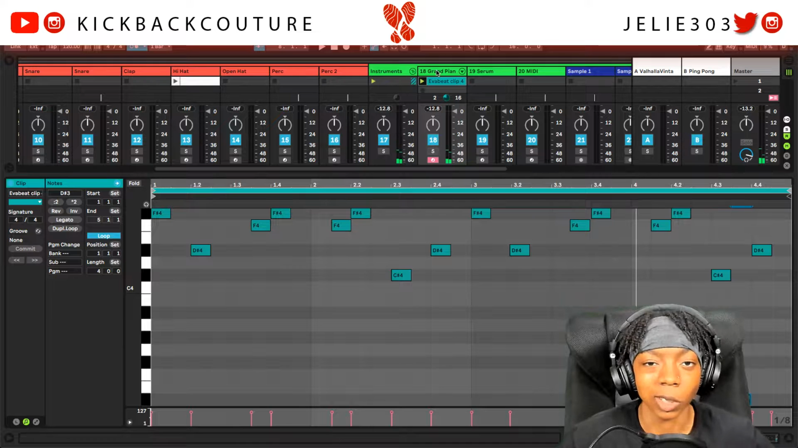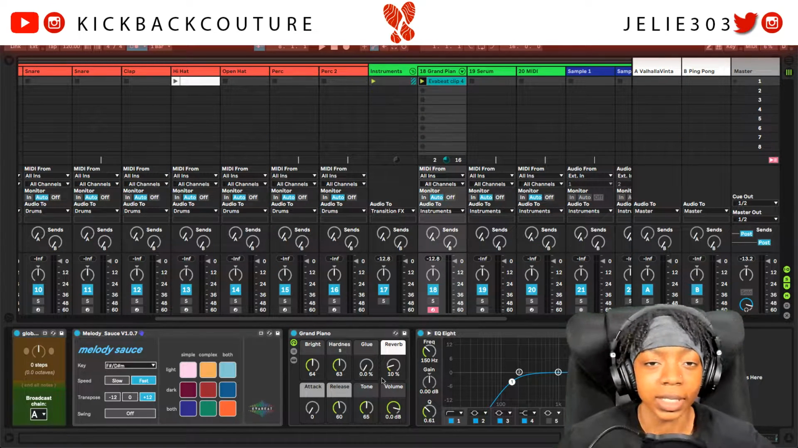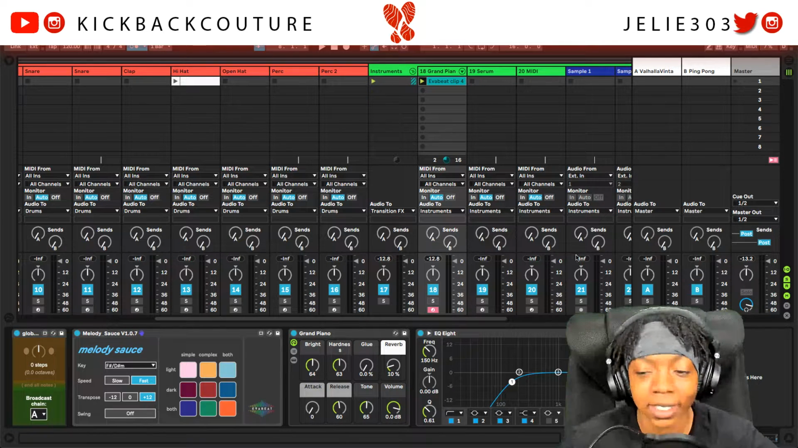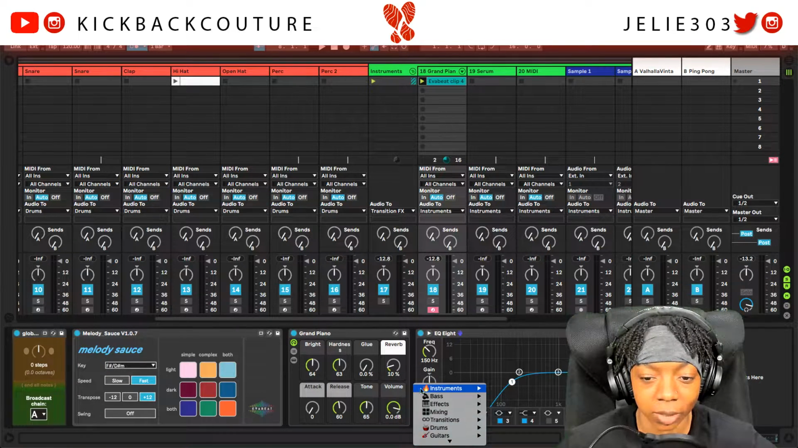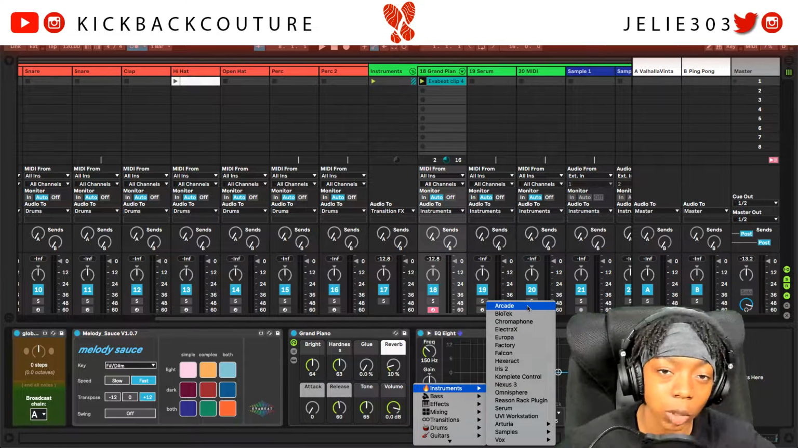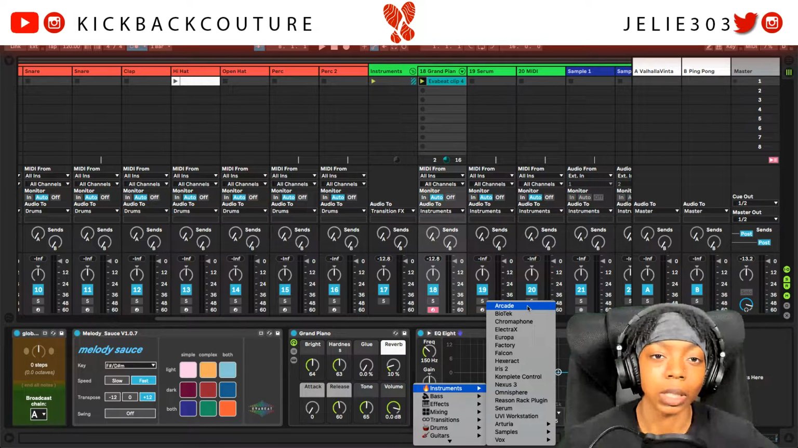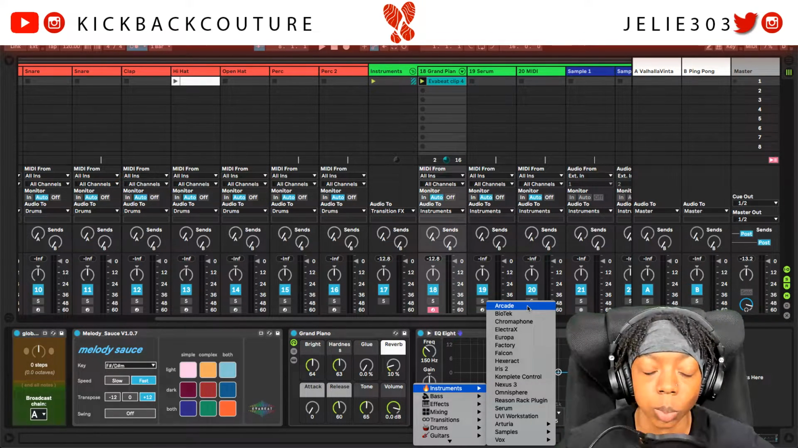Alright, next thing I'm going to do is change the preset of this. Grand piano is great, but it's just not tickling my fancy. I don't know why I said that, but I said it. So let's go ahead and choose a different instrument. I'm just going to double right click so I can bring up these menus. If you don't have these menus, I'll drop a link in the cards so you can learn how to get these menus programmed.